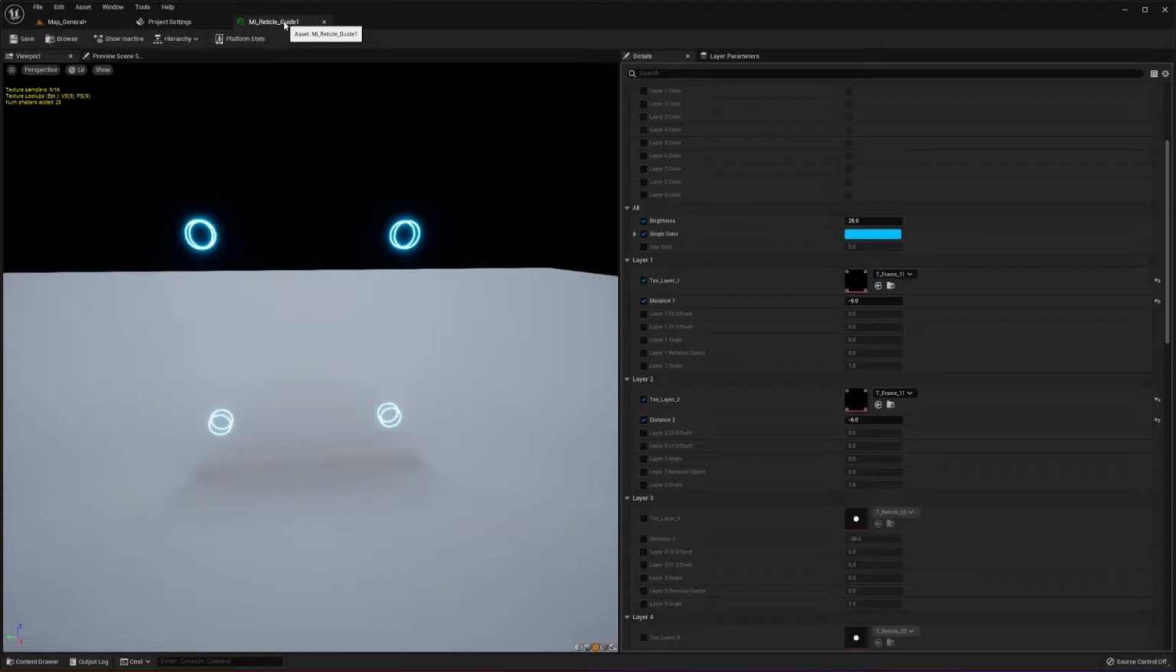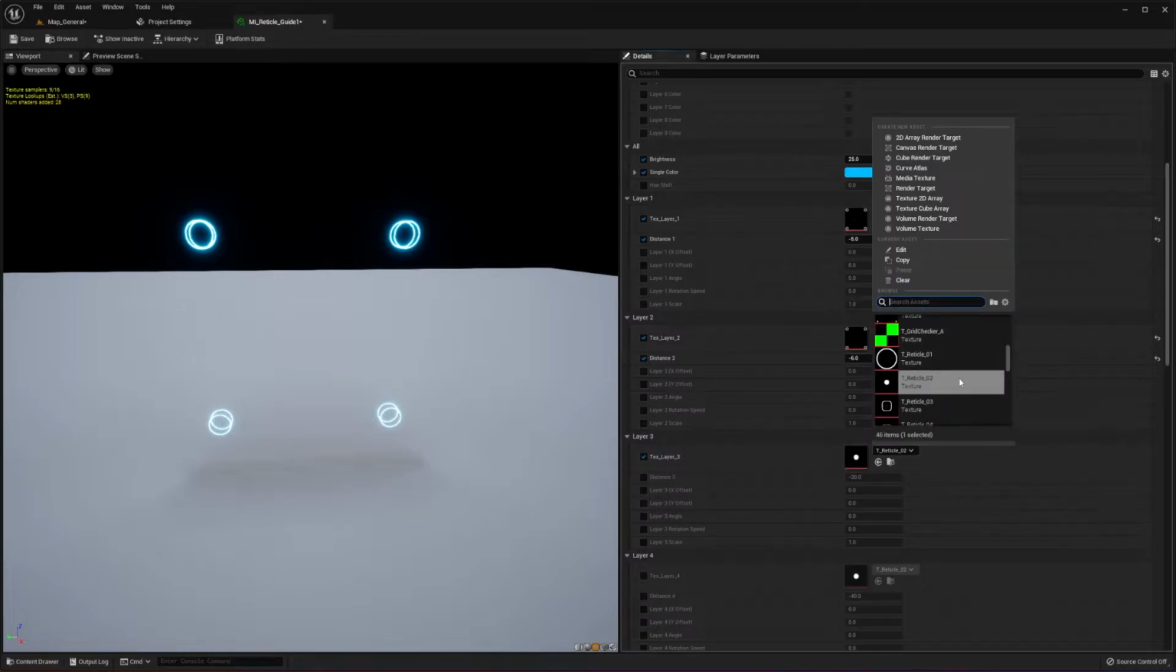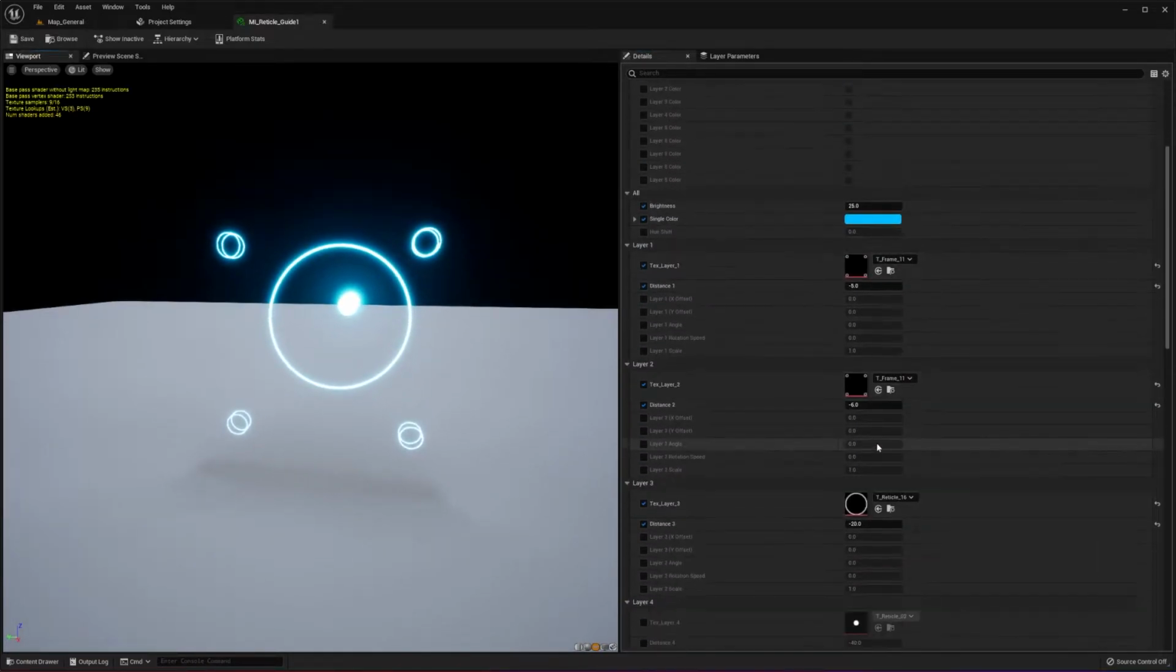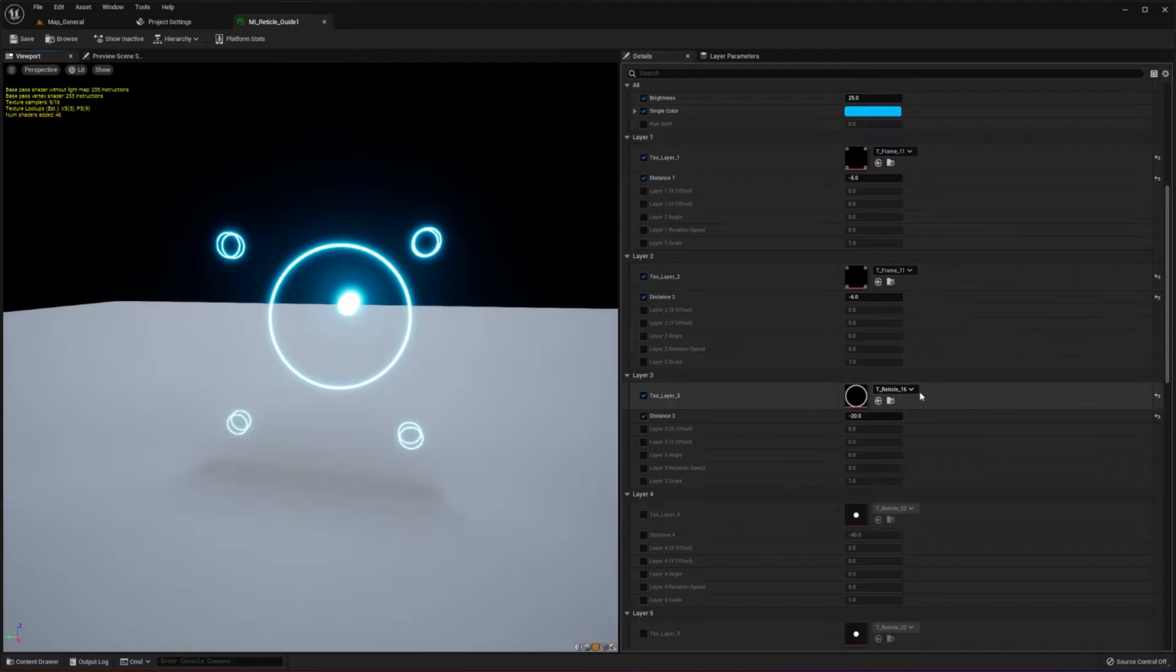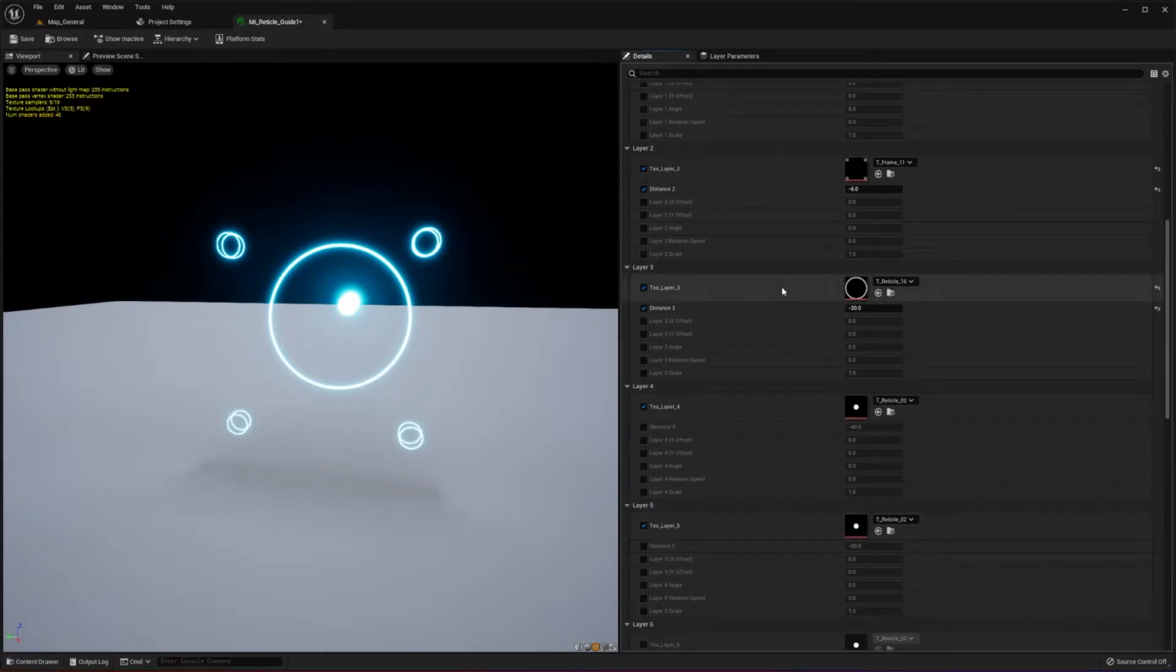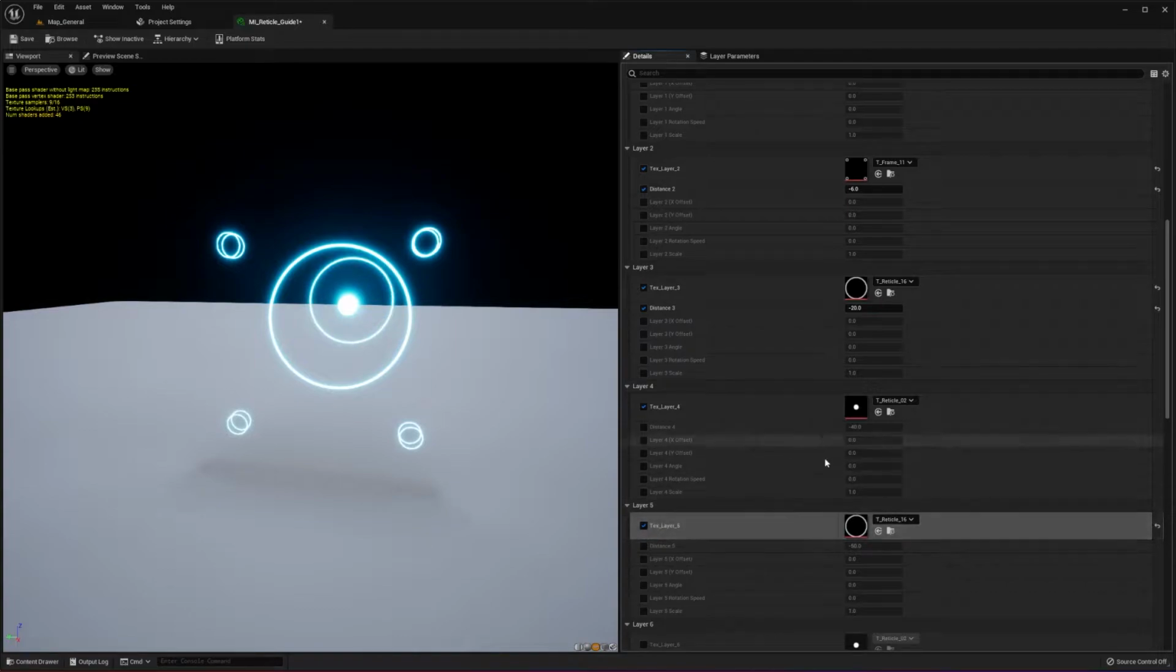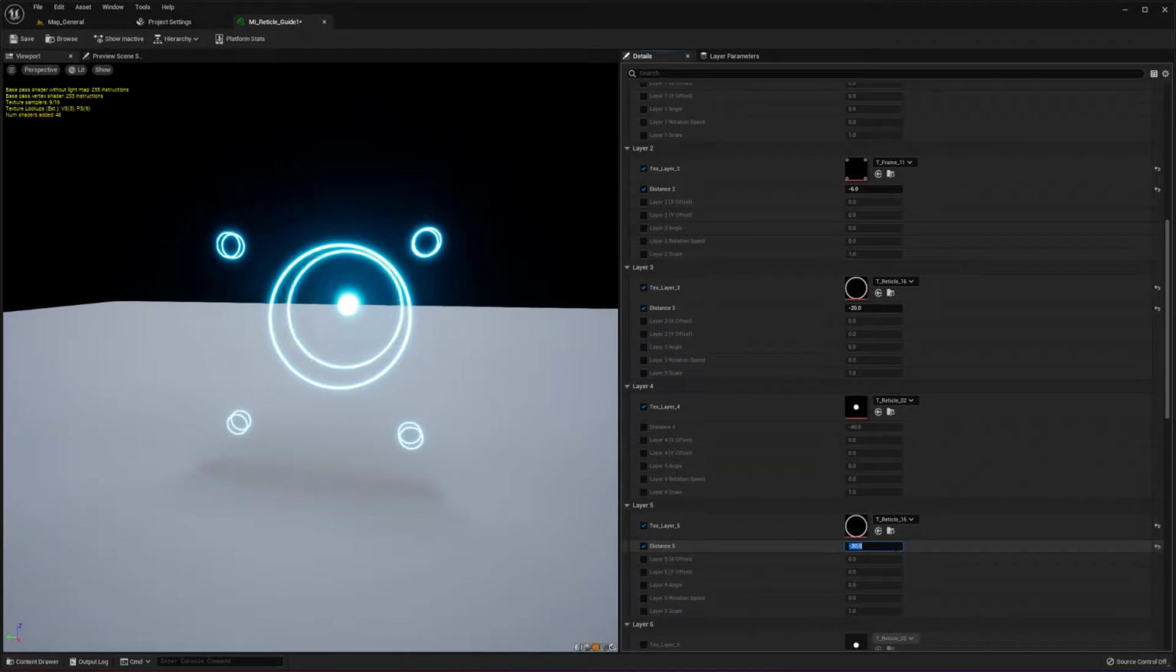of our reticle. Let's move on to layer 3. Now for layer 3, let's add this reticle 16 here. And with this reticle, let's move the distance to, let's say, -20. And then do the exact same. So copy this and paste it for layer 5. And let's change the distance to -30.